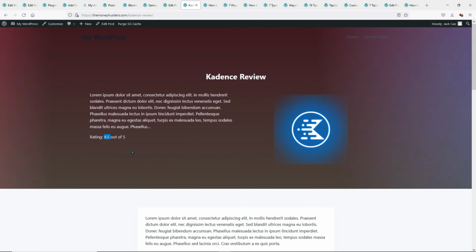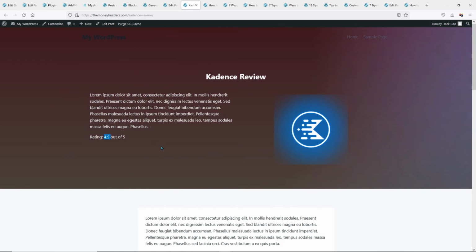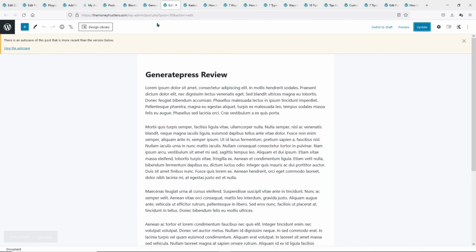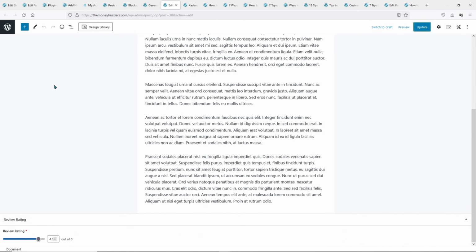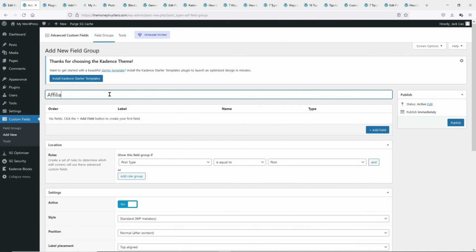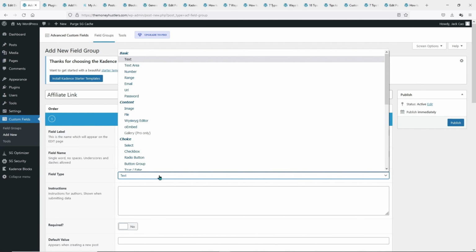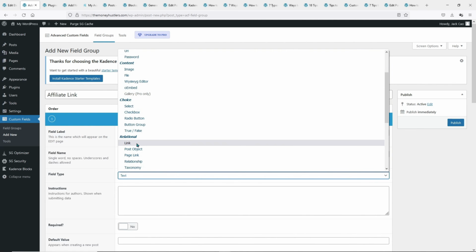Now the next thing is we want to add a button to this post template. And for that button, we want to have a dynamic link. So let's add another field in this WordPress editor. Let's go back to the advanced custom fields. Let's add a new field group. Let's say this is affiliate link. Let's add a new field. Let's copy this and put this here. And under the field type, let's put this as link.